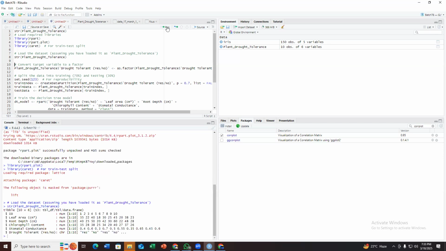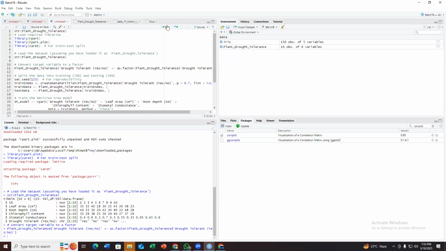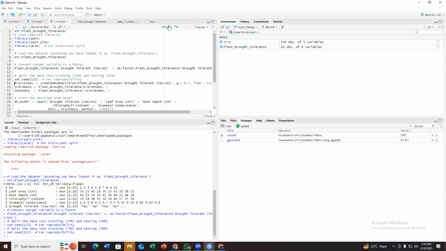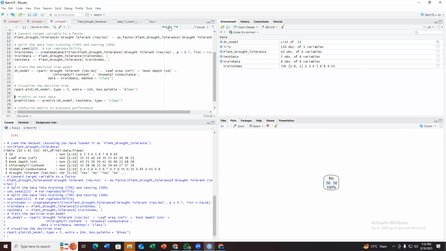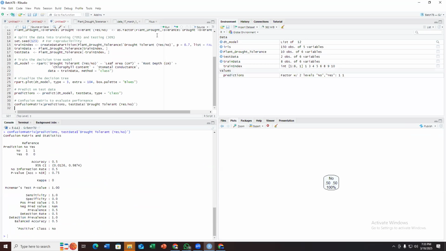I already have the dataset in R. Next, convert the target variable to factor. So my target variable here is plant drought tolerance, yes or no. Split the data into training and testing: 70% of the data I will train on and on 30% I will test. Here is the model. Visualize the decision tree, predict the test data, and here is the confusion matrix to evaluate performance.